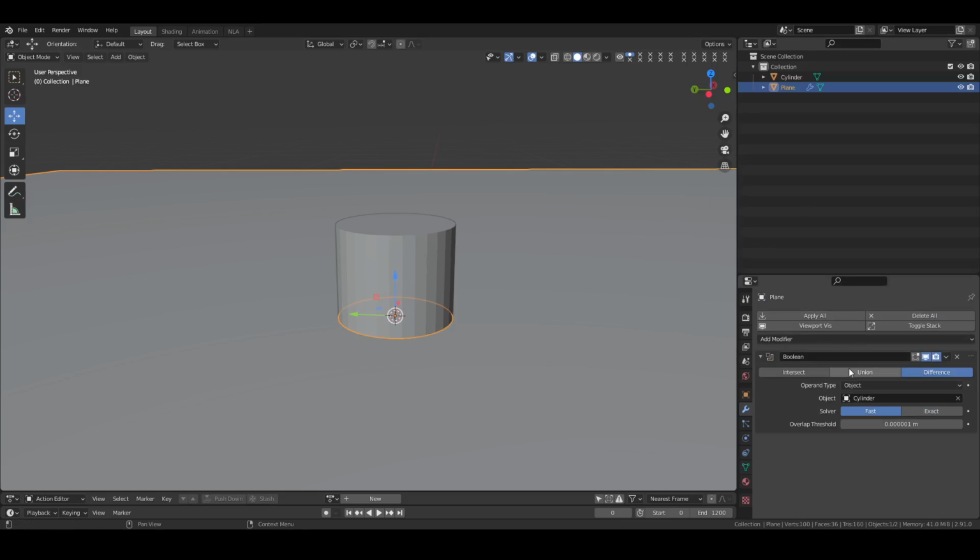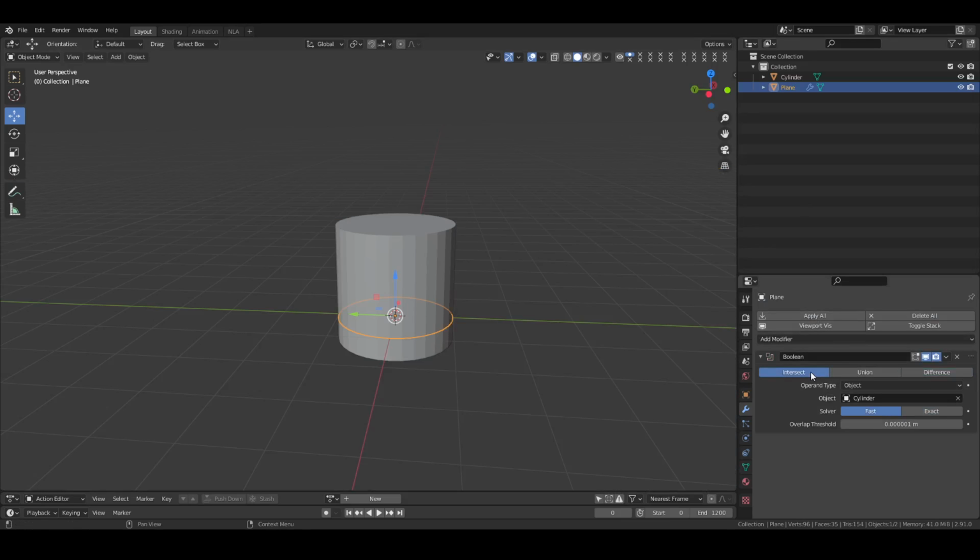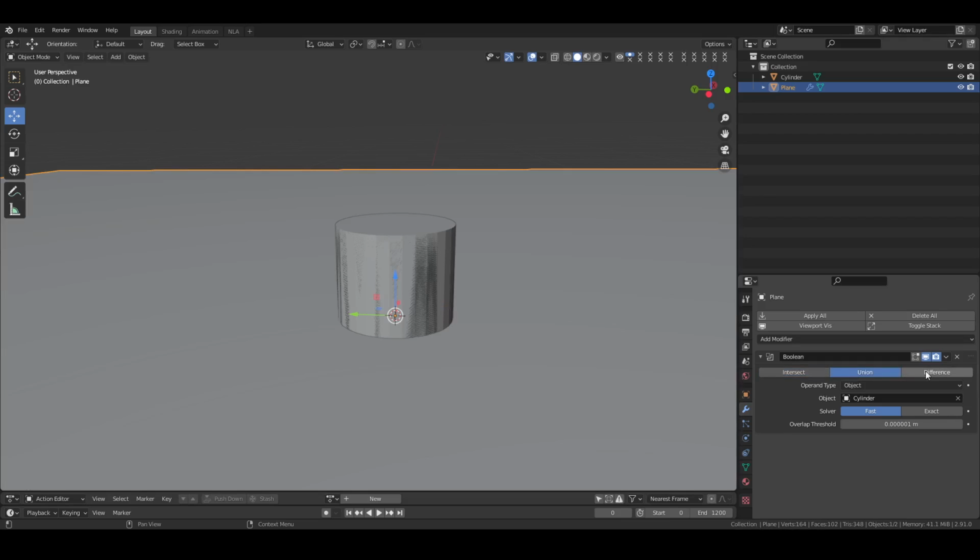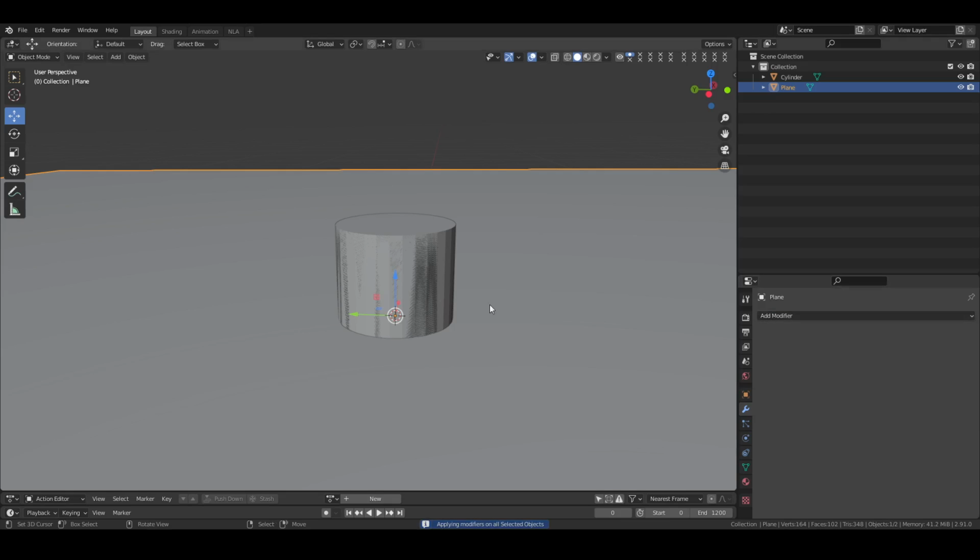Now, this is the thing. I'm going to type union, not difference. Why I'm not going to type difference is because I want the center part to stay there, and then I'm going to hit apply. Okay, so now I'm going to click the cylinder and get rid of it. So now they're one piece.